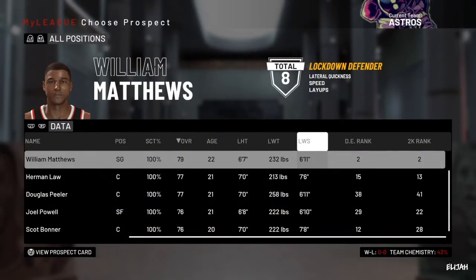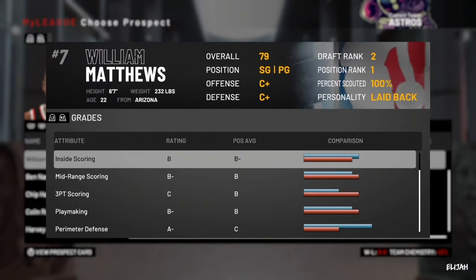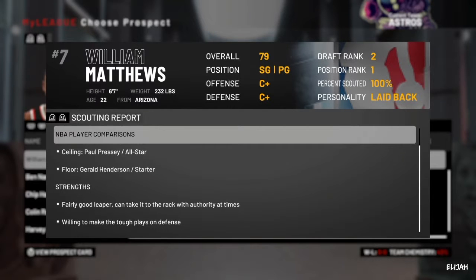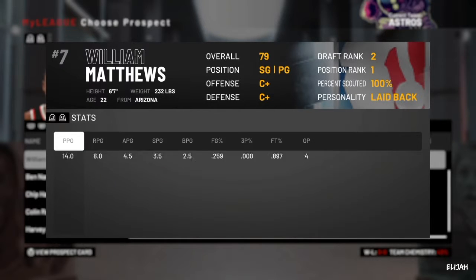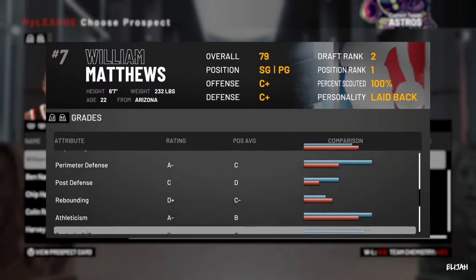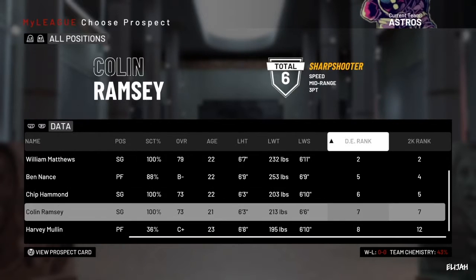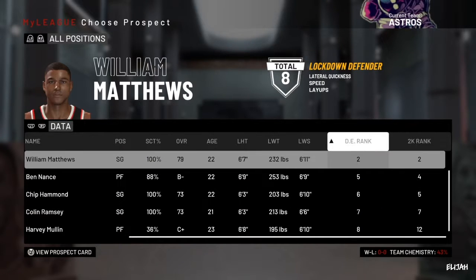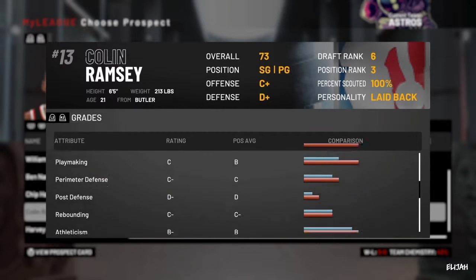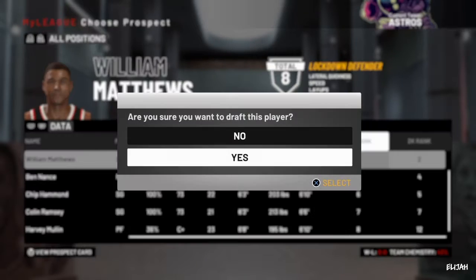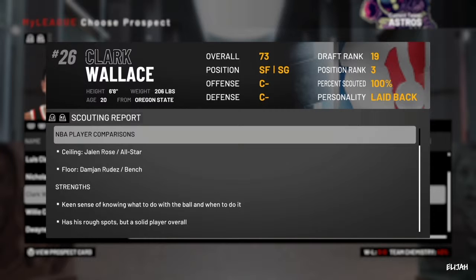Here in the draft, we're going to take William Matthews. He's a lockdown defender, has 8 badges already. He was supposed to get number 2. Looks like he could be our future star, possibly. Not the greatest scorer, but a great defender, has great potential. So he looks like he could be just a great wing player to have. And he's really the best player available. I thought about taking Colin Ramsey, but he's a little bit lower overall, and I just really like the idea of having William Matthews.